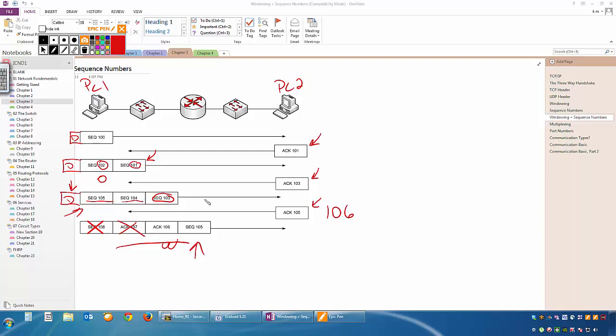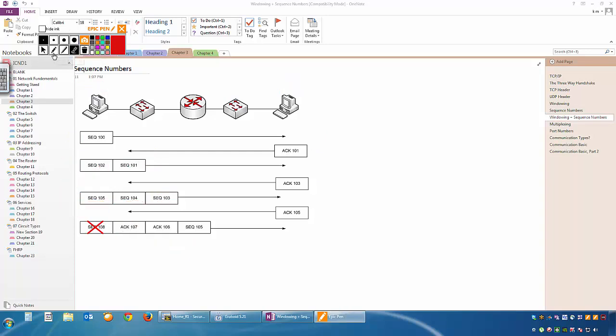And this is how it all works together, man. This is how your sequence number, your acknowledgement numbers, and your windowing all work together. And it's a beautiful, beautiful concept. And that's how we get guaranteed delivery.